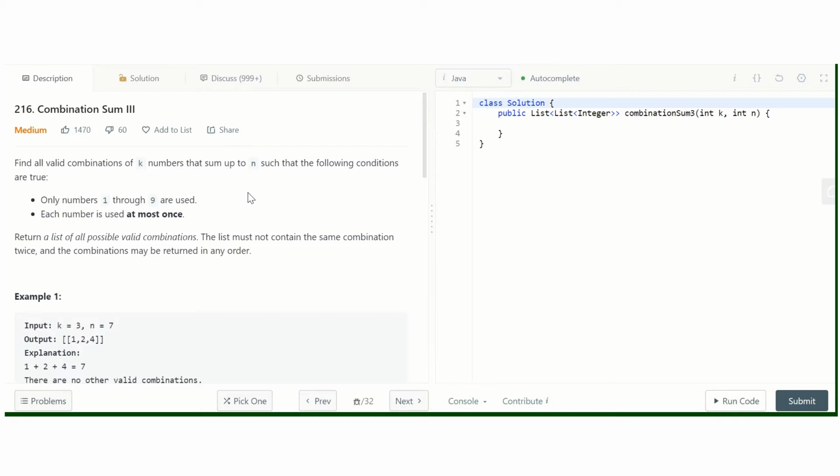So actually we are provided with a set of numbers, 1 to 9, and we are given a target n, and we are only supposed to use a digit once. Then we have to find in how many ways we are able to create that sum. Those combinations we have to print. Since only digits 1 to 9 are allowed and each is used only once, the maximum sum that we can make is 45.